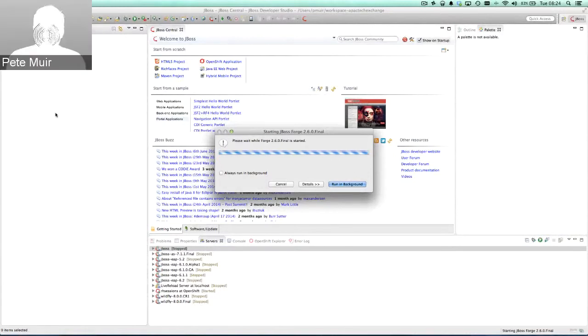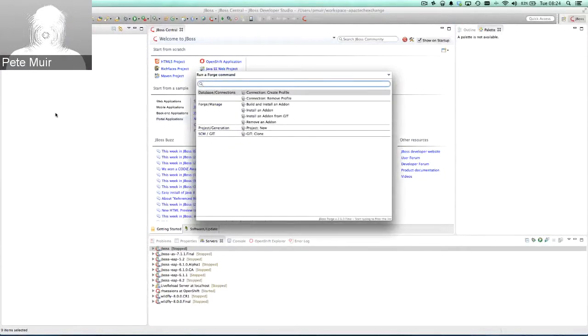Forge is also usable from the command line, so if you're a command line junkie, you can very easily download Forge as an independent standalone distribution and run it from your command line. There's also someone working at the moment on an IntelliJ plugin, so there are lots of different options for how you can use Forge. So Forge is now up.